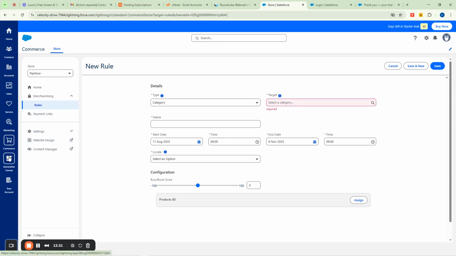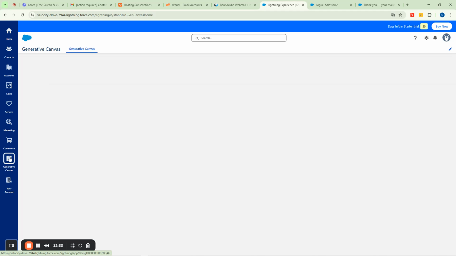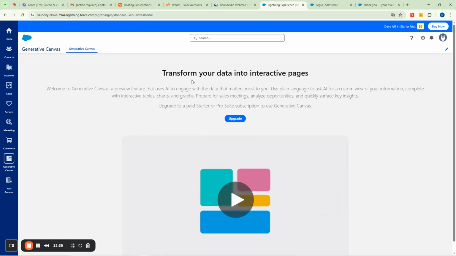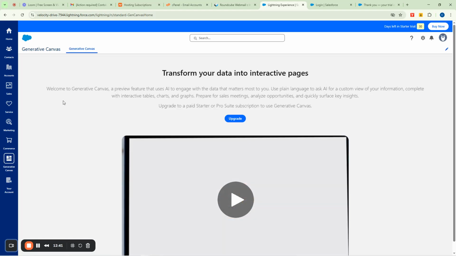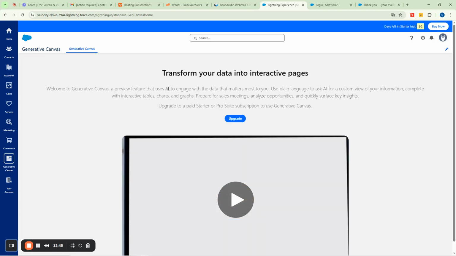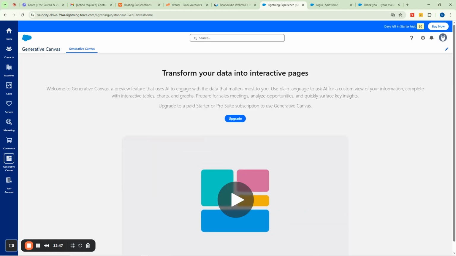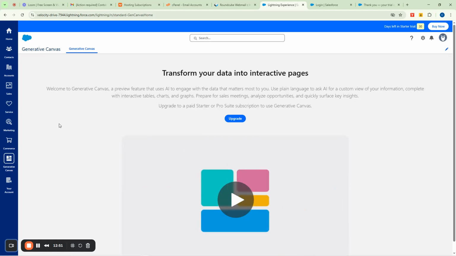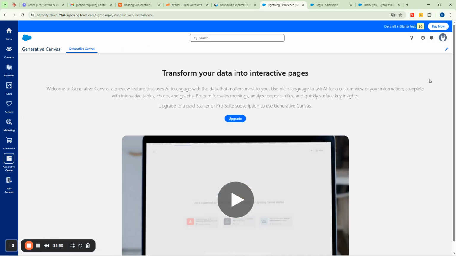Then we still have the generative canvas. The generative canvas is where we can transform our page, our data, into interactive stuff. So it says, welcome to generative canvas, a preview feature that uses AI to engage with the data that matters most to you. So this one is for when we have actually come to understand everything here.